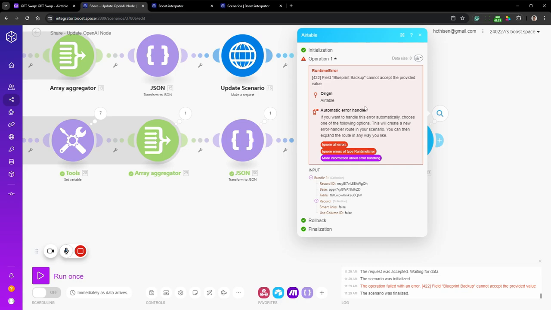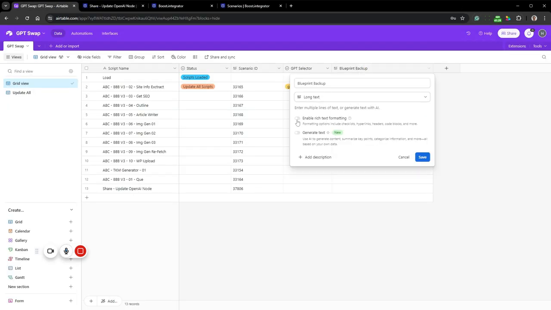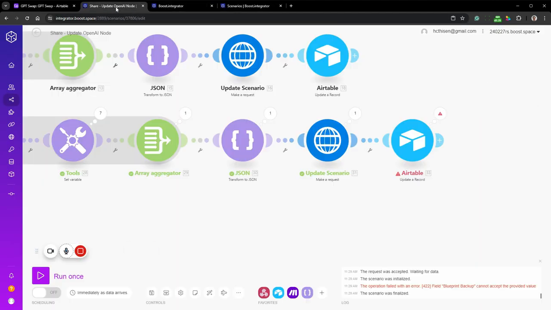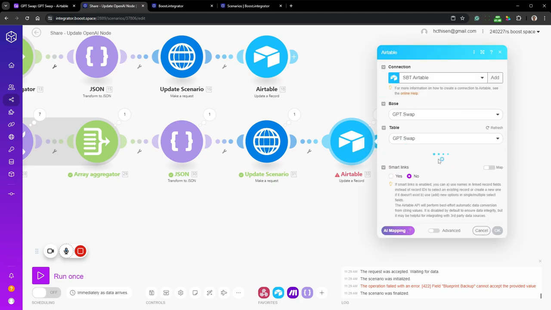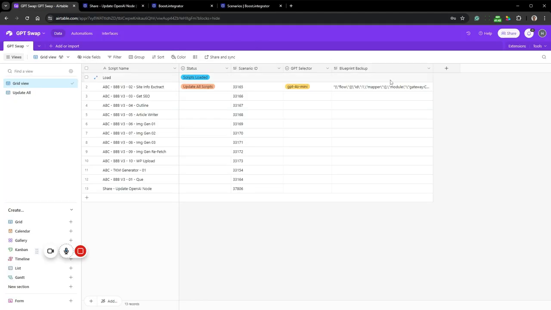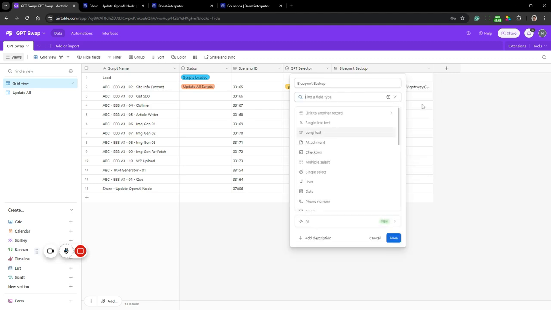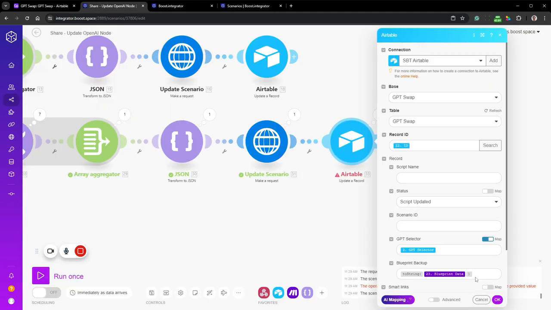Nope, doesn't want that. So why can't it fetch that? Okay, I actually don't know why. Maybe Airtable has some issues with the code that is in here. Can we do something else? No, not really. Okay, I'm just gonna leave this out for now so we don't get the backup.